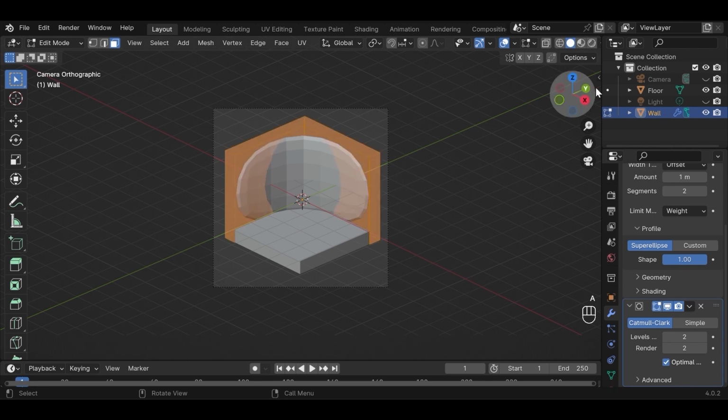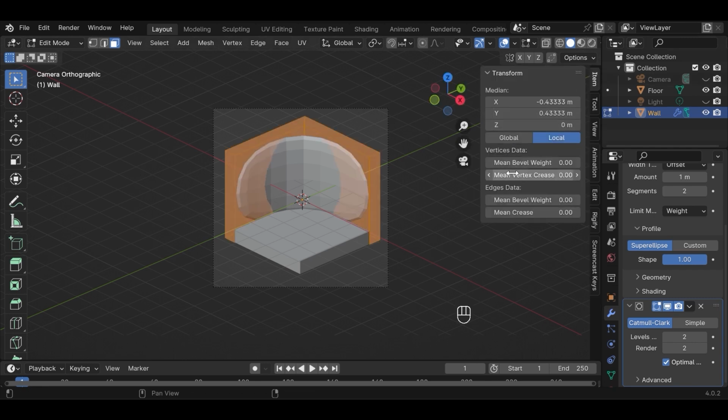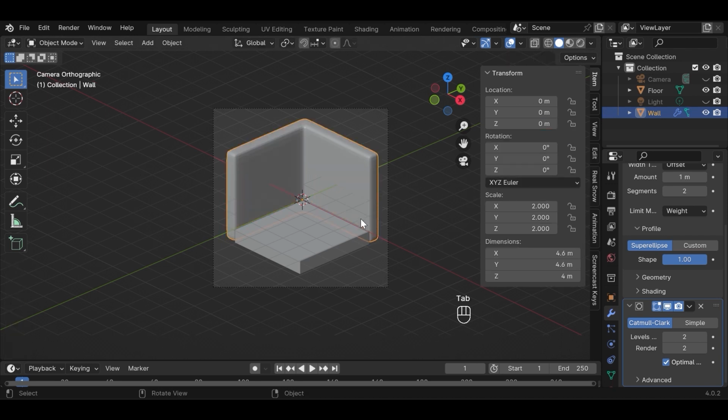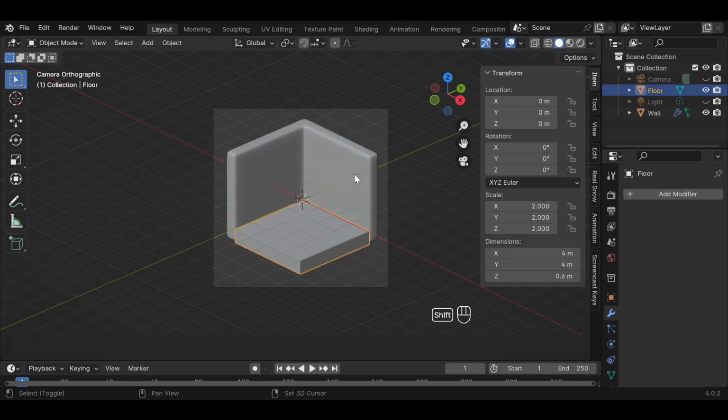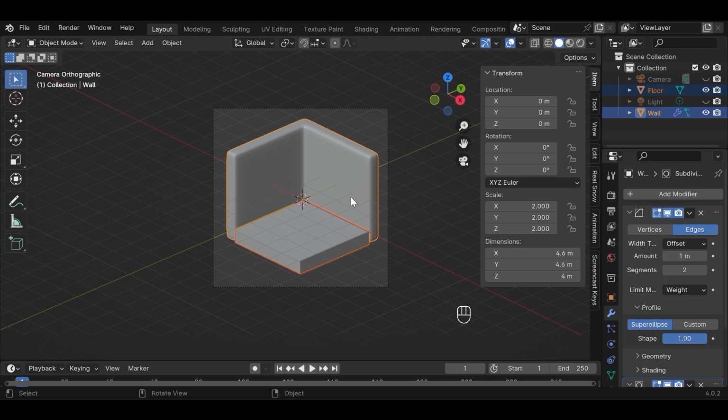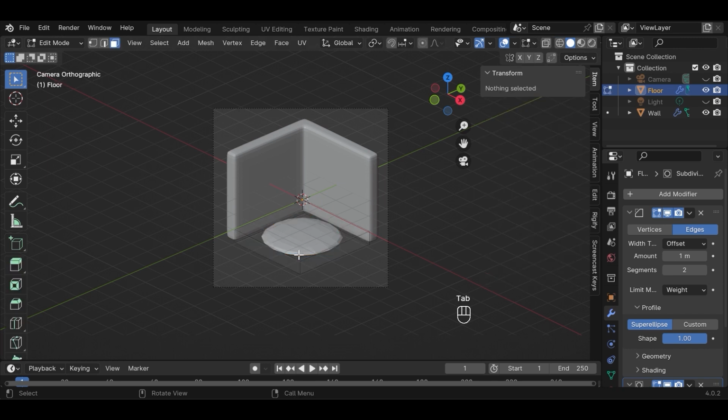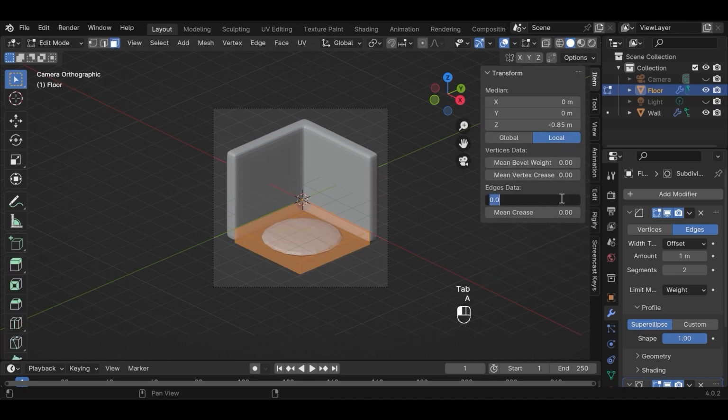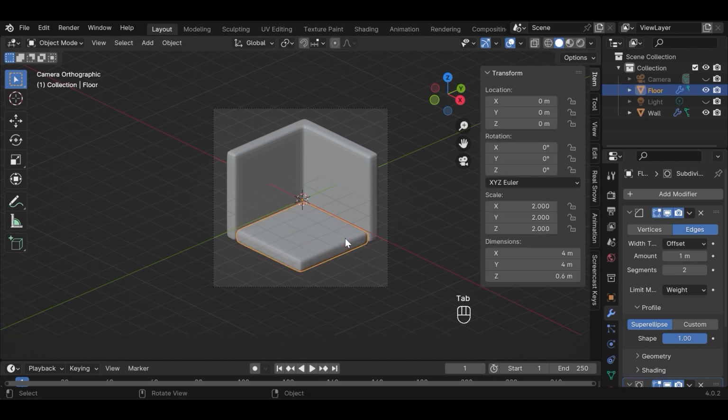Press A to select everything and increase its mean bevel weight to 1. Then copy modifier to the floor. Also increase the mean bevel weight to 1. Select both objects and right click to shade smooth.